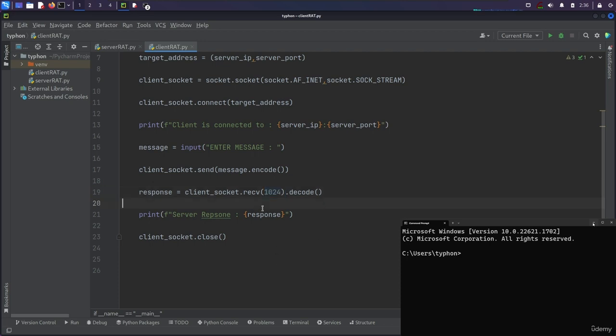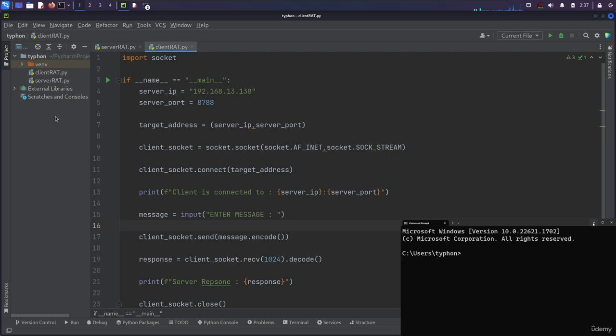And after that, we are printing the server response, and we are closing the client. So here, let's take a closer look at the key concepts and functions used in this client application. The first phase is socket creation. We create a socket object for the client using socket.AF_INET and socket.SOCK_STREAM. As you remember, AF_INET specifies the address family of IP version 4, and SOCK_STREAM indicates TCP.